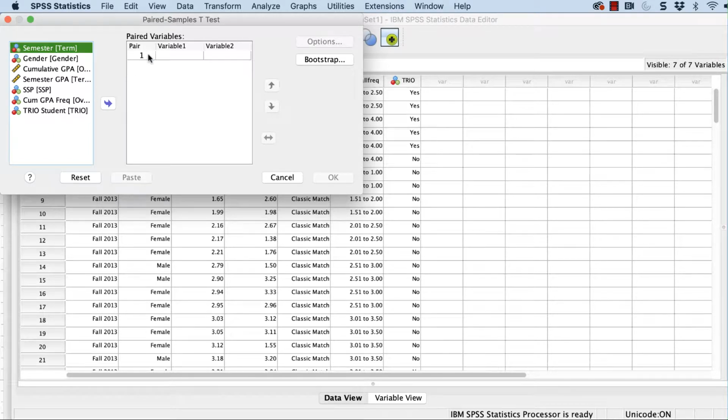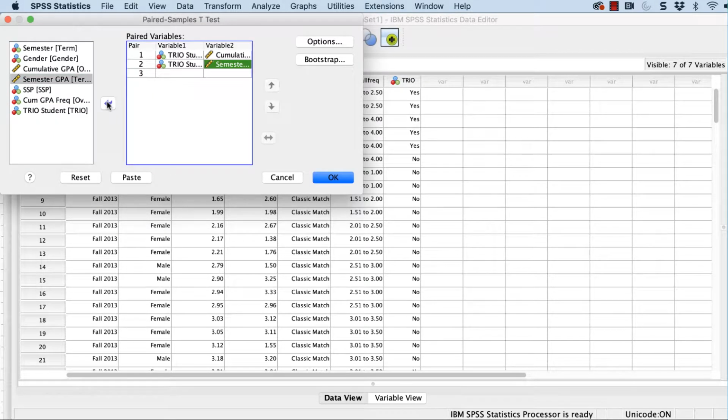So for pair 1, we're going to put TRIO status in variable 1. You select it and hit the arrow button, and then cumulative GPA in variable 2 for pair 1. Next, we're going to select pair 2. Again, we'll enter the TRIO variable for variable 1 and then semester GPA for variable 2. We'll hit the OK button and this will generate our output.